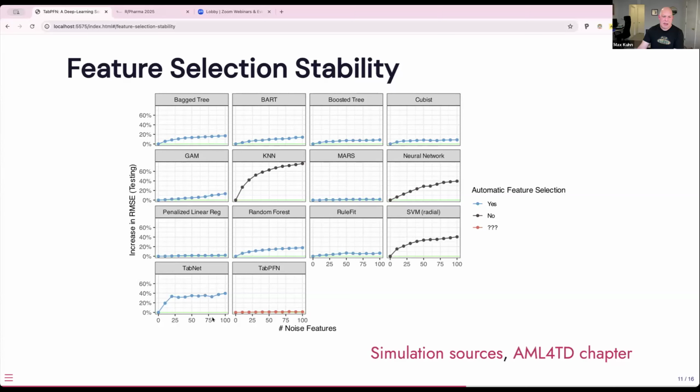So the x-axis here is how many noise predictors we have. The y-axis here is basically the inflation in the error, so you want this to stay flat. And if you look at something like GlmNet, it doesn't really matter how many extra predictors you put in. Some of them might be included periodically, but the performance doesn't get markedly worse.